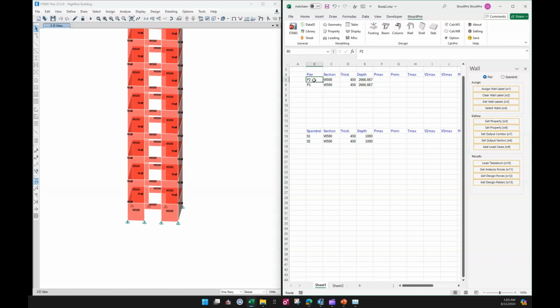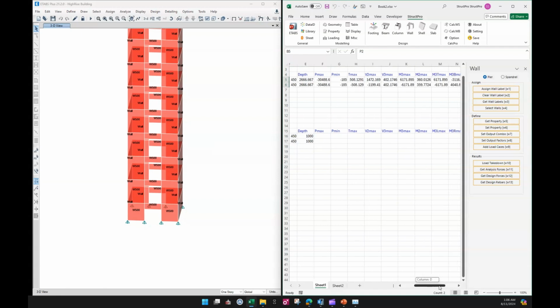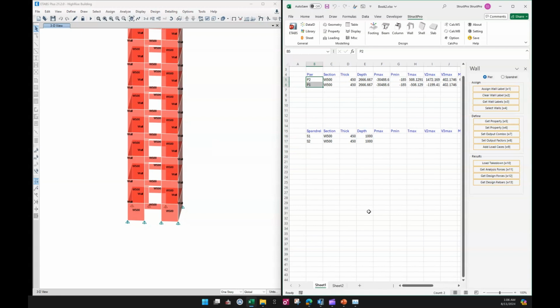Then select the walls from which you want to extract the forces, and click the Get Analysis Forces button. The wall analysis forces corresponding to each data index keyword will be imported into the Excel table accordingly. Note that the forces imported are the enveloped forces for all the selected load combinations.